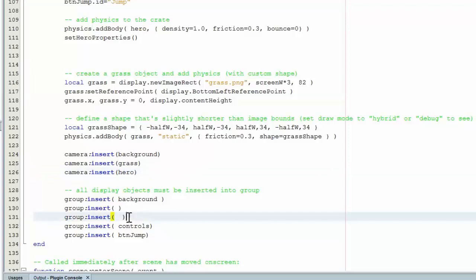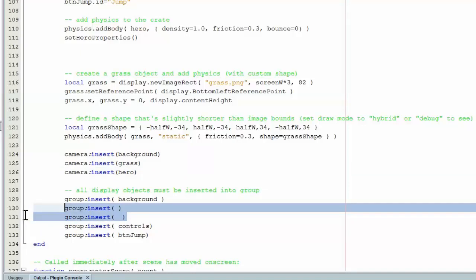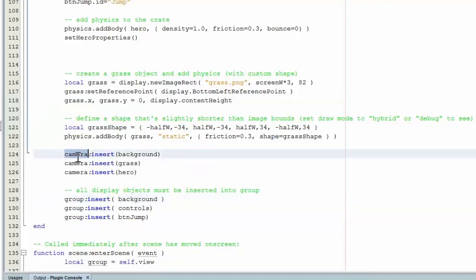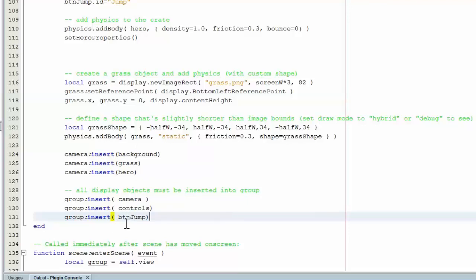And then what we're doing is we're going to go ahead and take the camera, and that group is going to go into the main group. So all these three things are going to be part of the camera, and the camera is going to be part of the group. So remember that when we're adding things into groups, we want to add them back to front. So background goes first, then the grass, then the hero. Then all of this group is going to go in the background, and the controls are going to go in front of them. Okay, so that way we can actually manipulate things better.